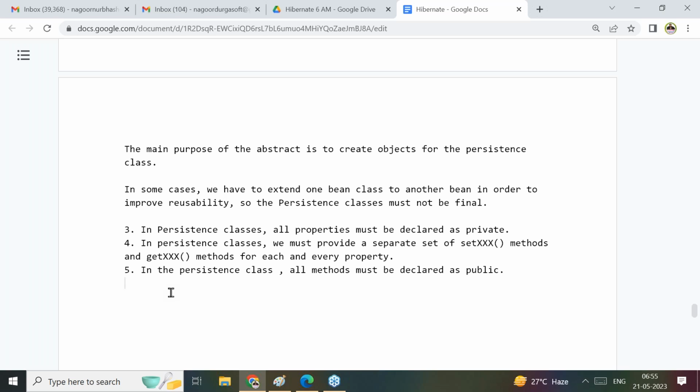For what purpose are these methods private? Sorry, properties are private, methods are public. No, for what purpose there? Okay.